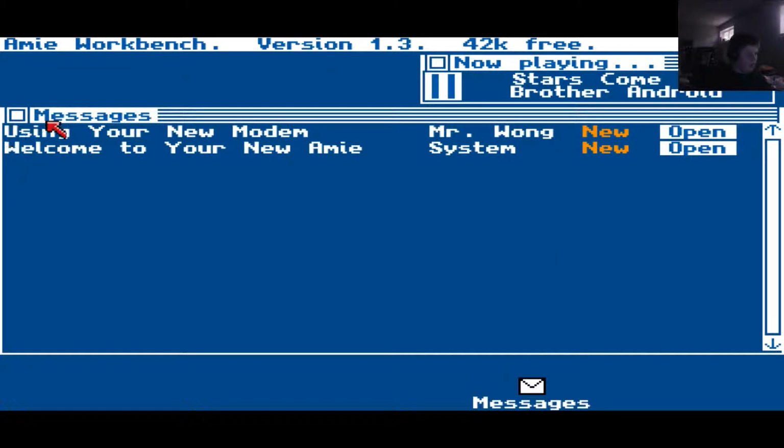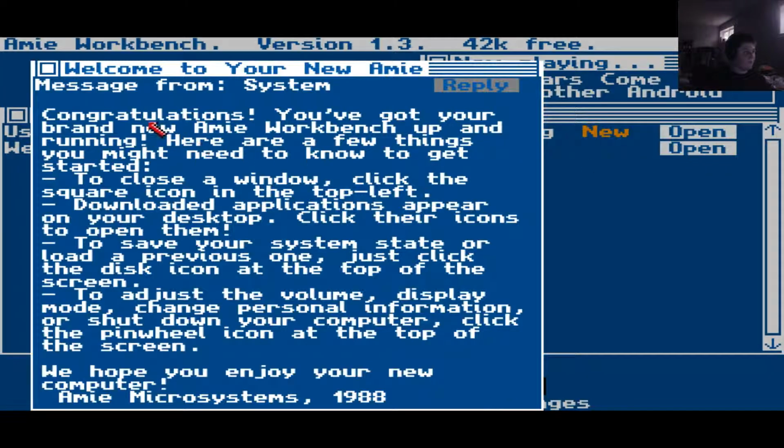Alright, using your new modem. Congratulations, you got your brand new AMI Workbench up and running. Here are a few things you might need to know to get started. 1. To close a window, click the left square in the top left. Download applications appear on your desktop. Click their icons to open them. To save your system state or load a previous one, just click the disk icon at the top of the screen. To adjust the volume, display mode, change peripheral information, or shut down your computer, click on the pinwheel icon at the top of the screen. We hope you enjoy your new computer. AMI Microsystems, 1988.